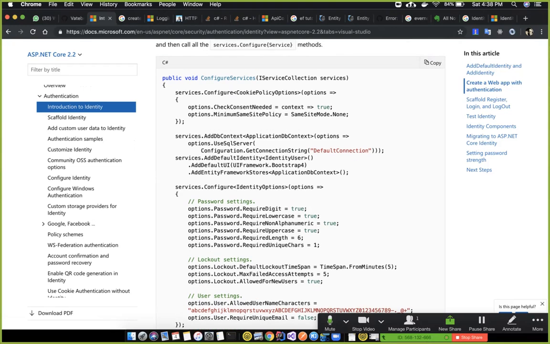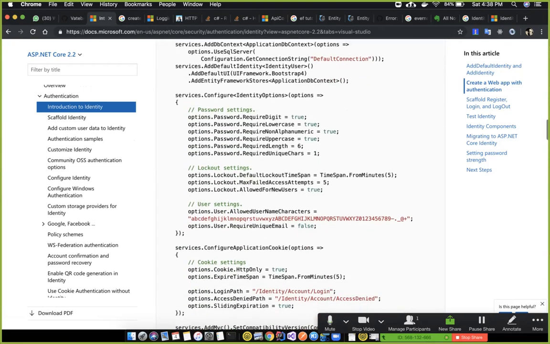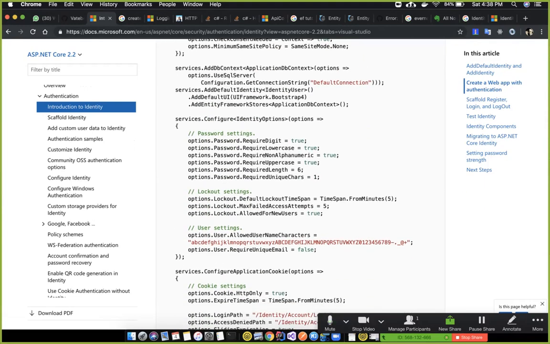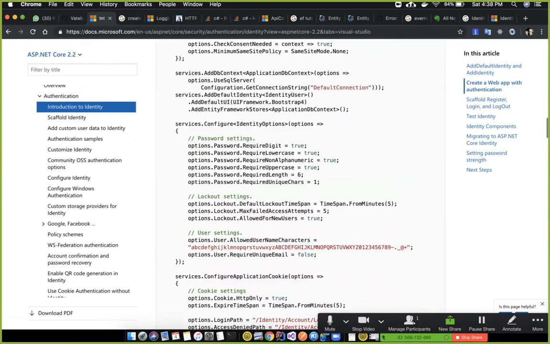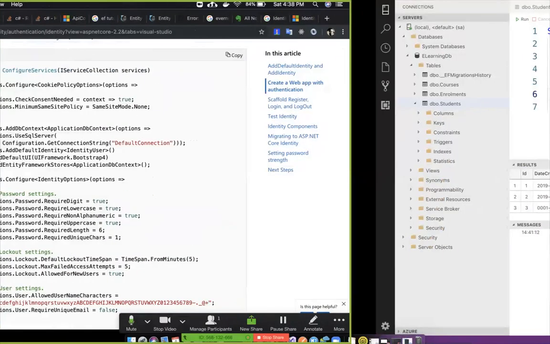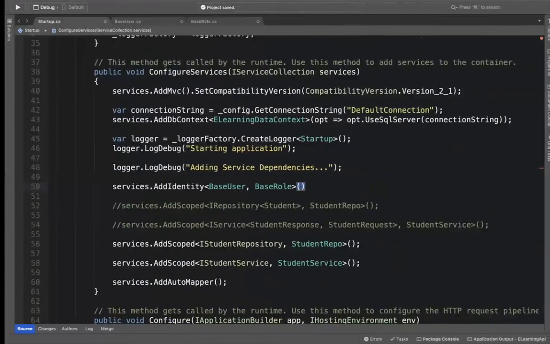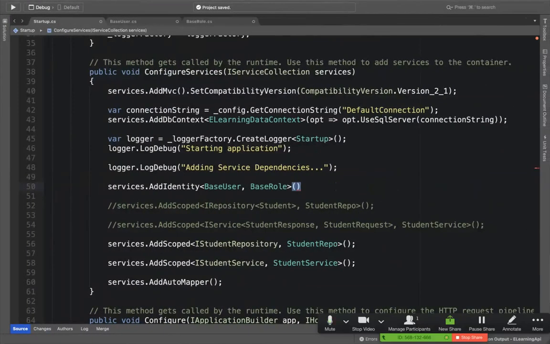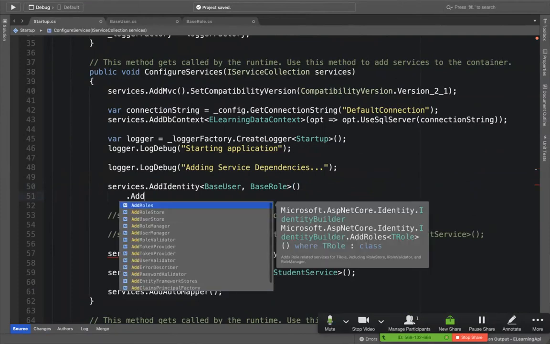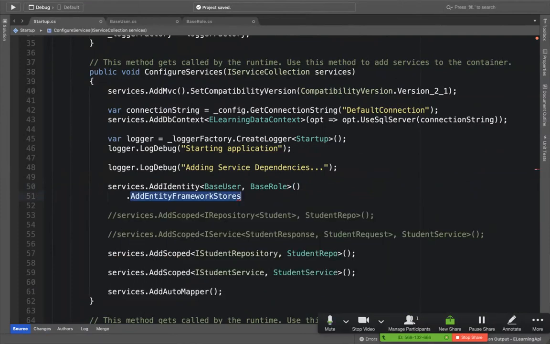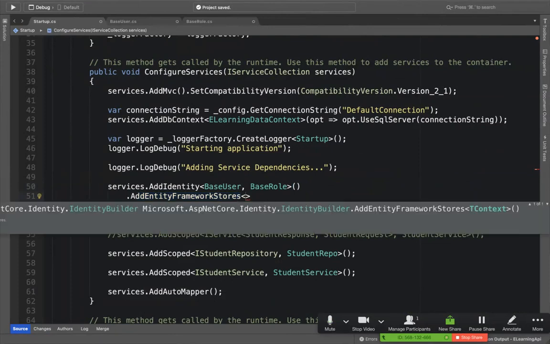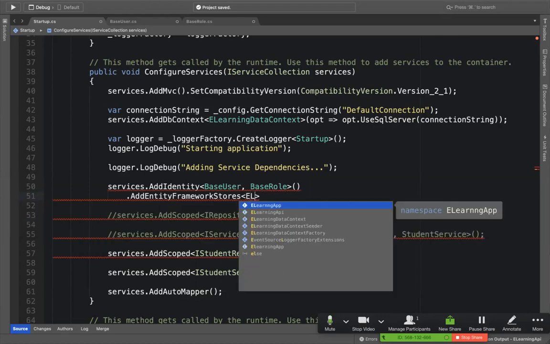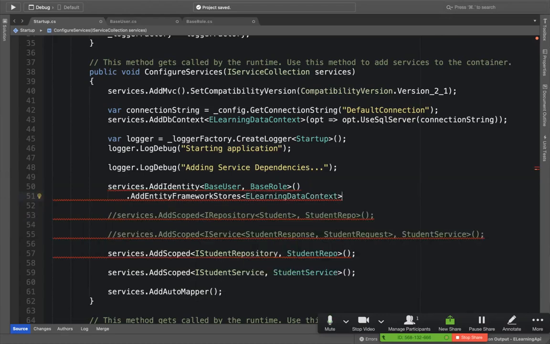I just want to teach you guys basic identity before we do the token, if there's time. So we just add entity framework stores so that when we update the database, we'll be able to see those entities in our database. So the add identity dot add entity framework stores, the generic, the context, so the learning data context.